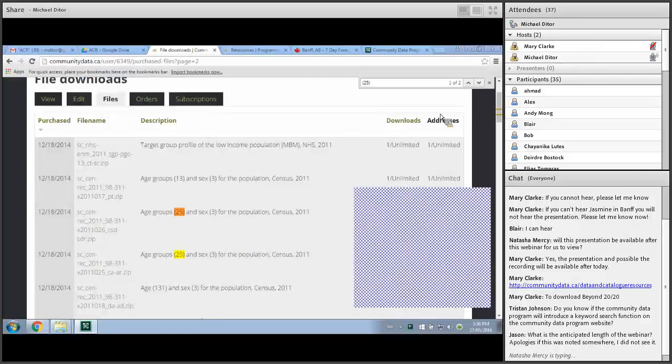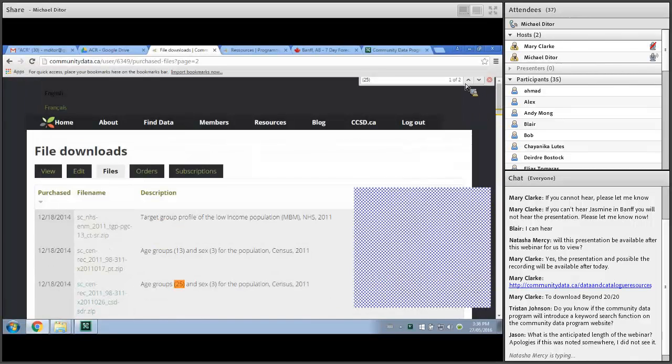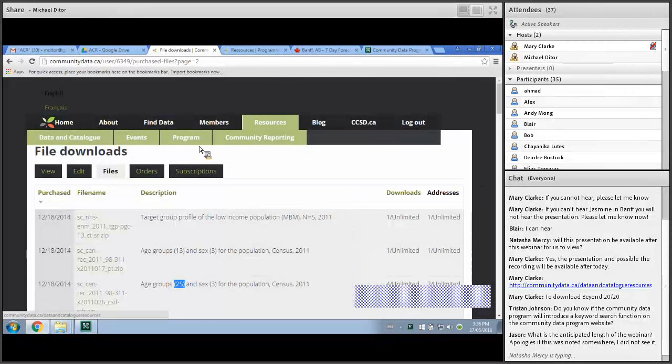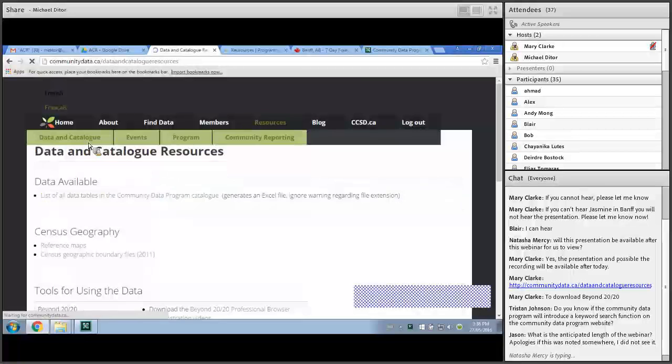So we're going to go on the Community Data Program website. We're going to go to the Resources tab and then choose Data and Catalog. Just waiting for that to load. And then the very first item that comes up here says data available, and we've got a link to a file that says list of all data tables in the Community Data Program catalog, and it generates an Excel file. It's telling you to ignore the warning regarding the file extension. So I'm going to download that file by clicking on it.